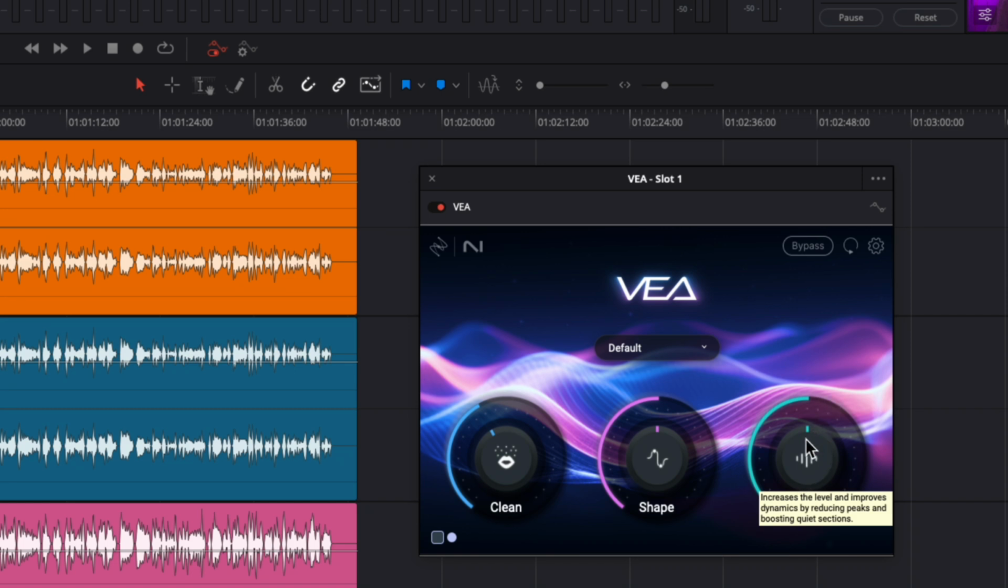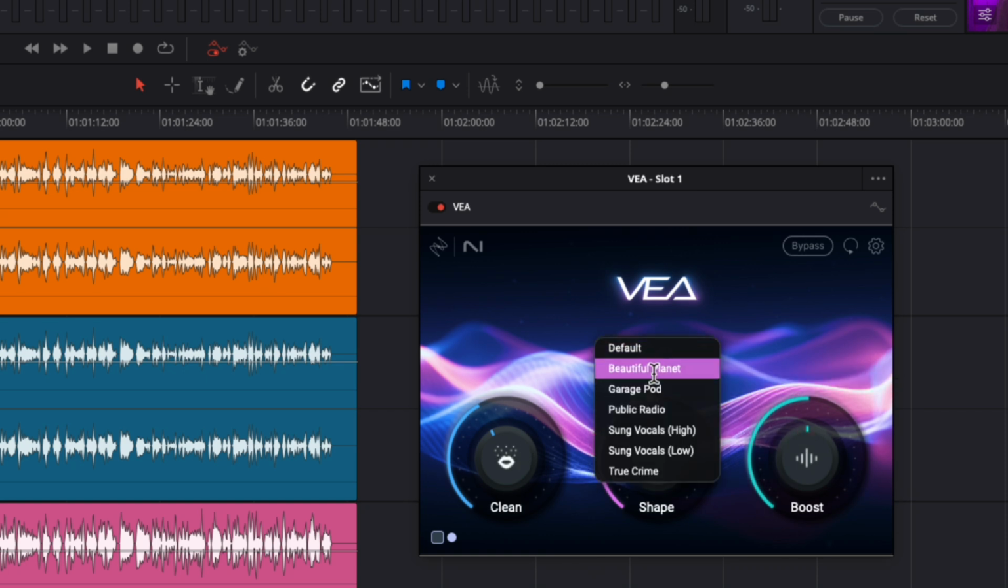Then this last one over here where it says boost. Boost increases your level, improves your dynamics, and it's basically a compressor. Without you knowing how to work all the buttons inside a compressor, this is doing that compression and dynamics enhancement. This is doing equalization, and this is doing noise gate, de-esser, things of that nature. It also has some samples in here like Beautiful Planet. I'm assuming that means that thing on BBC. They don't want to get sued by David Attenborough. This will give you a podcast sound, public radio sound, and a true crime sound.